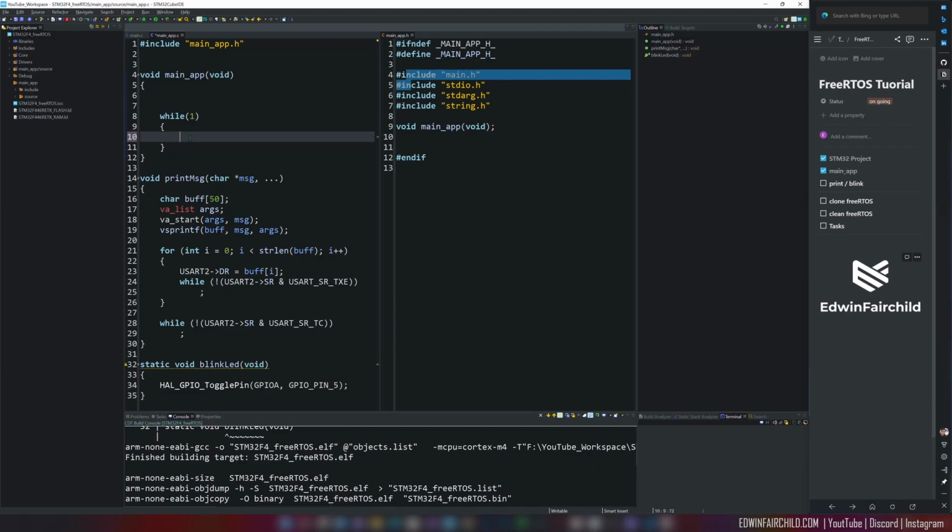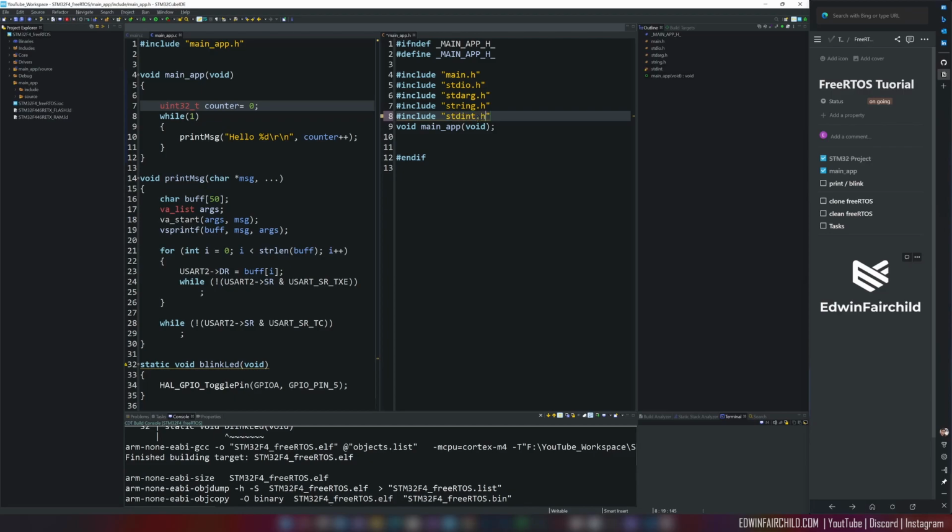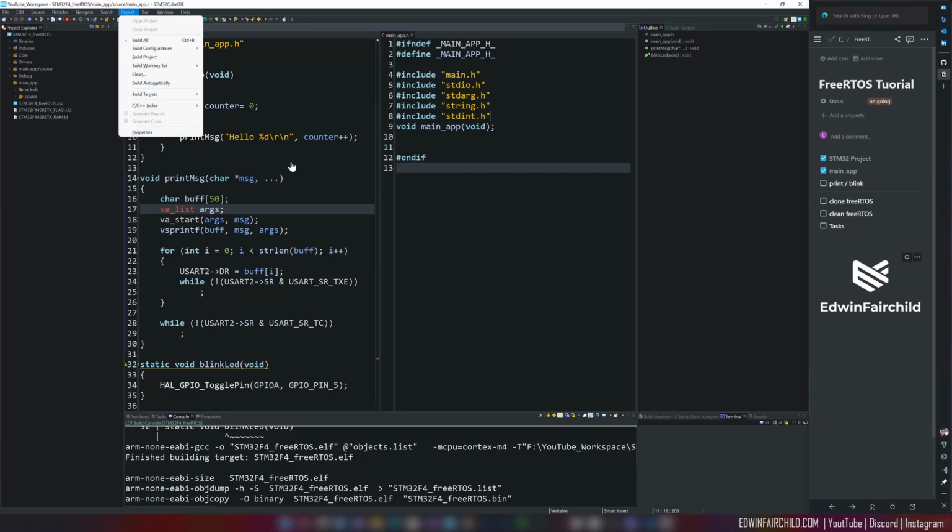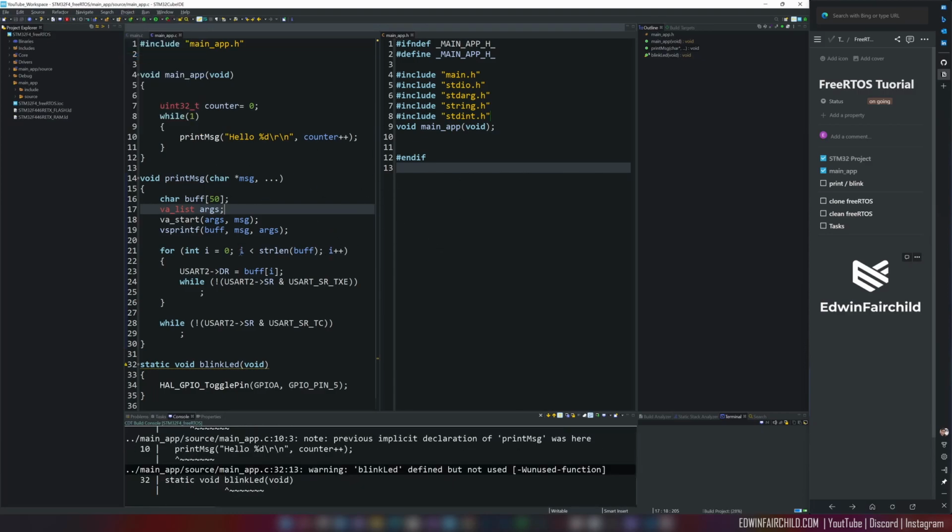Okay, so now we're going to test that we actually get there. So let's go into this while loop and let's do print message hello. Let's just type in, I don't know, %d and counter plus plus. Okay, let's make a counter. Should work, right? That's what everybody says. Okay, so this should be fine.